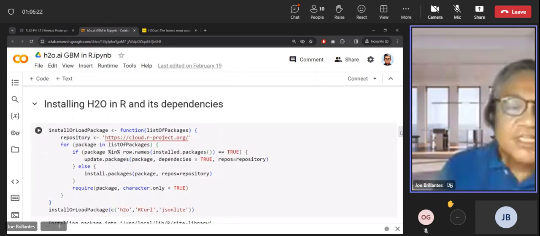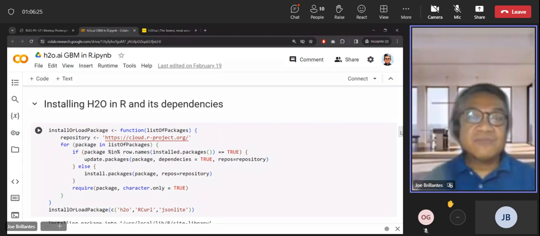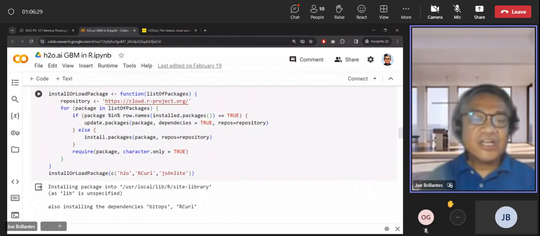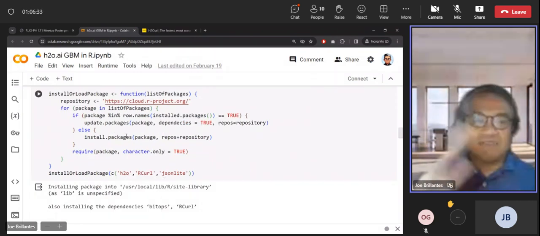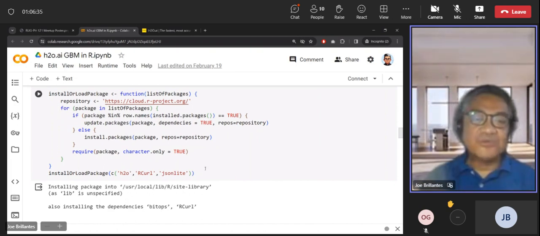Okay, so here on the first one, I'm just installing H2O. So that's the H2O here, there's the RCurl and then the jsonlite. So I'm just installing H2O here.